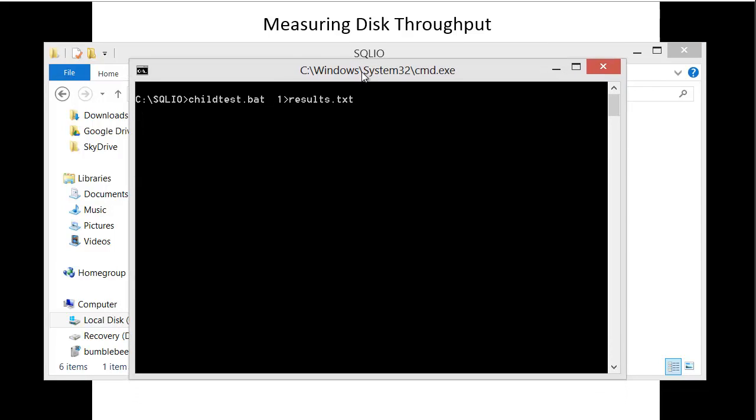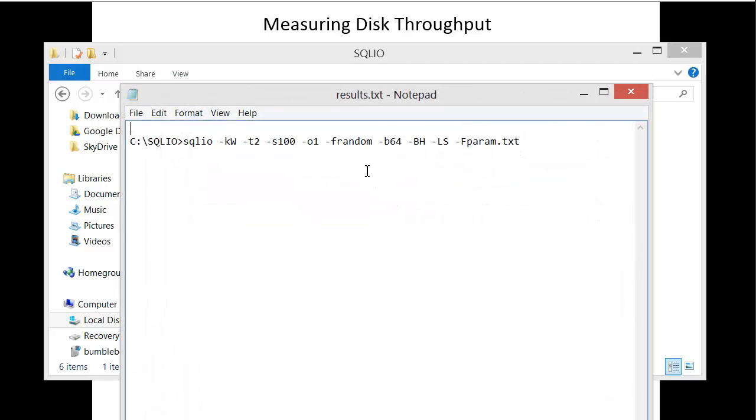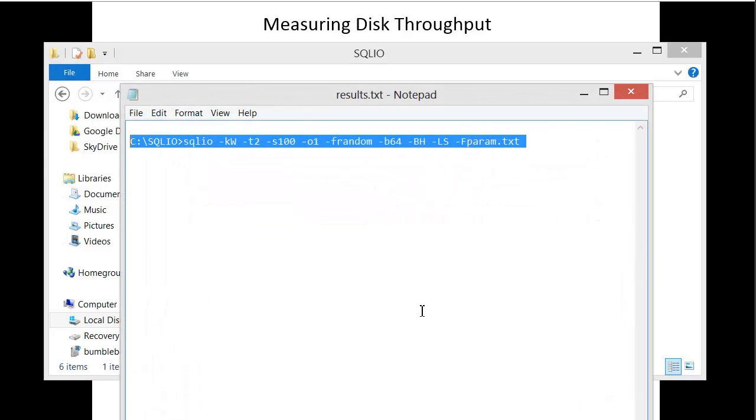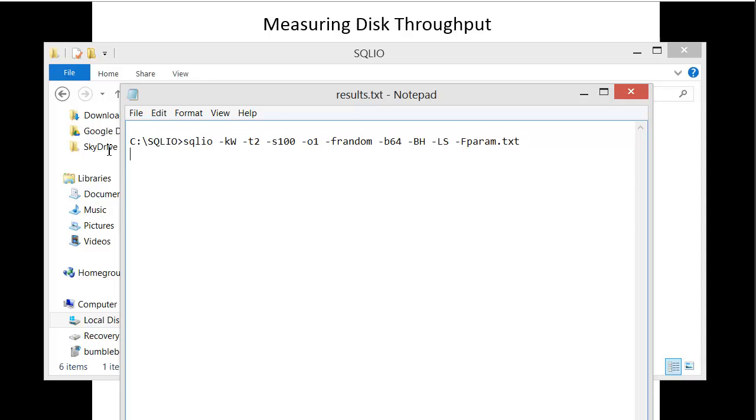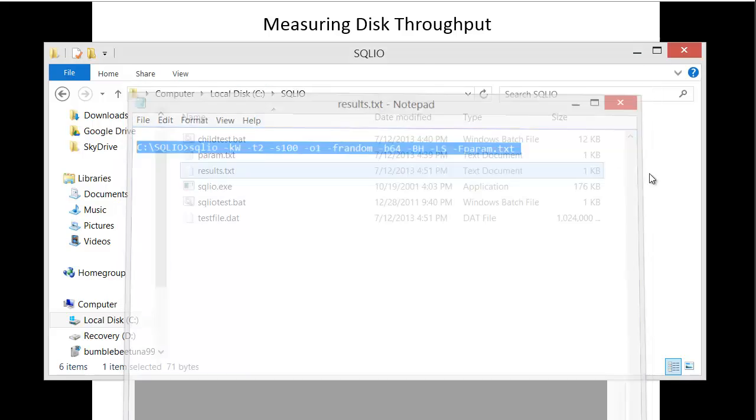I go back to my command prompt, and my command prompt is executing, and I open up my results text, and I have the beginning of the output for the first test. The output of any of these tests is going to start with the parameter values at top, followed by the specific output of those tests at the bottom, and then the next set of parameters for the next test.